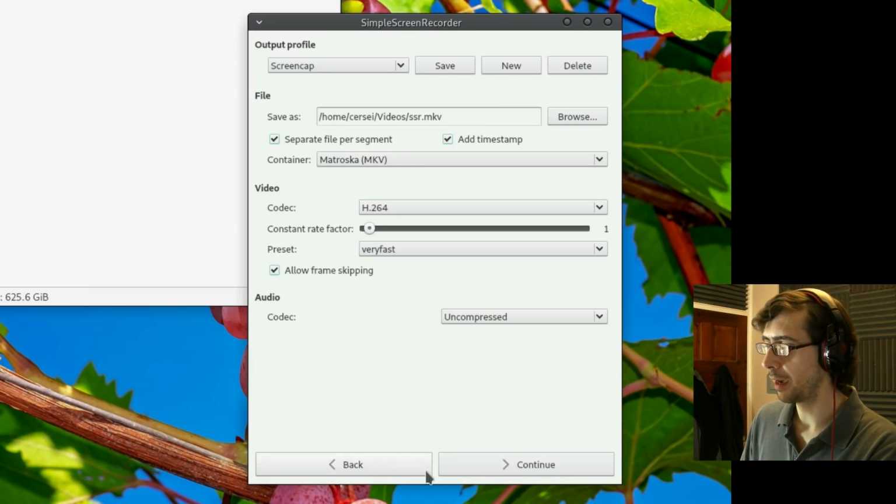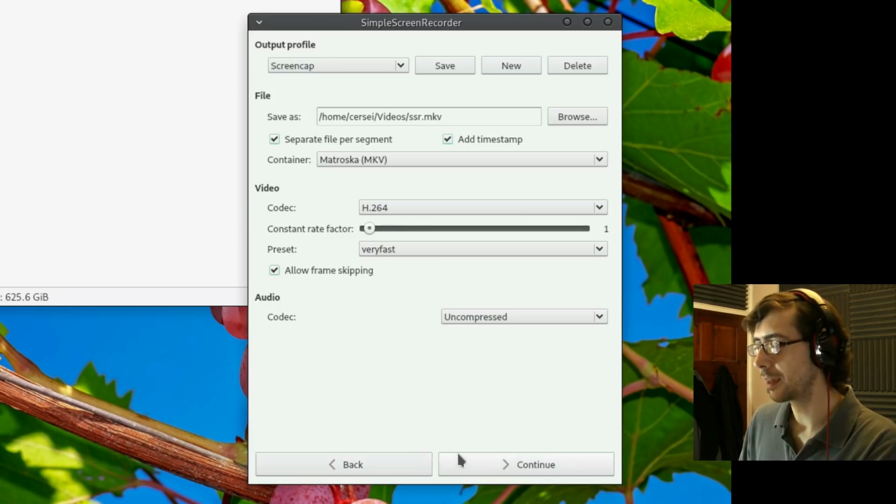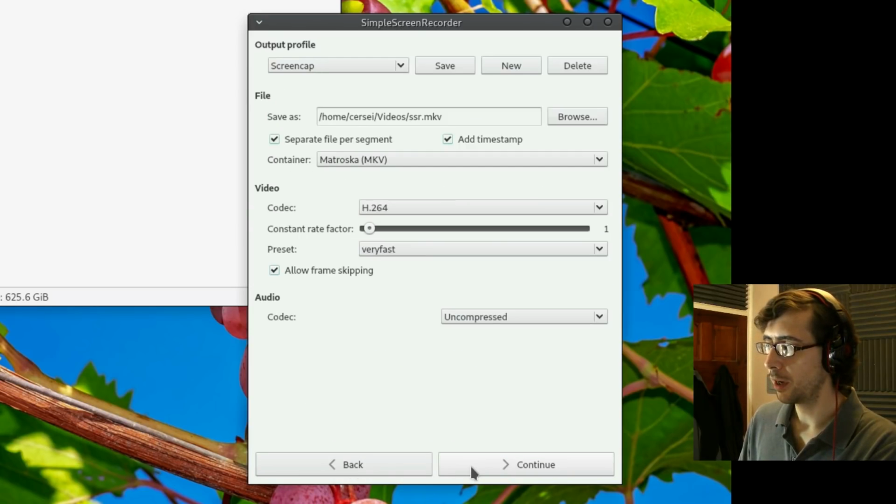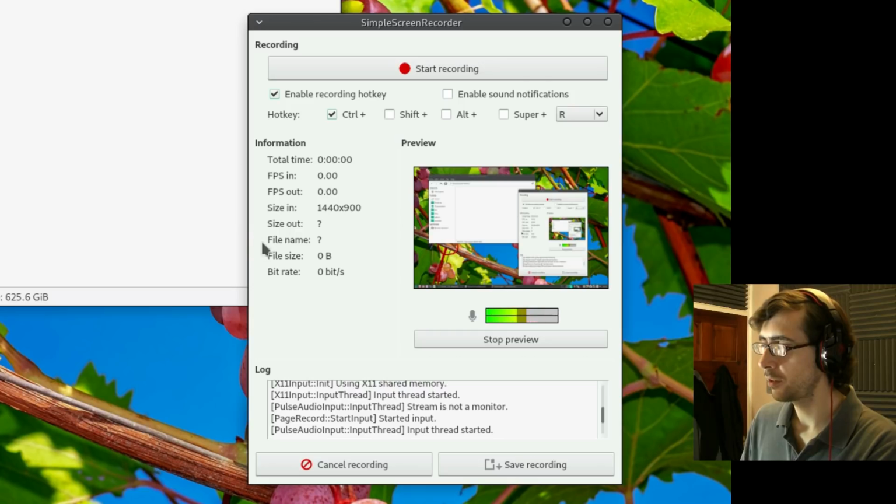We just click back and we just click continue, but we can click back and continue at our leisure to change all of the various settings we want until we're happy with them. So here we are. If we click continue enough times, we go to the Simple Screen Recorder recording screen. Now this is all quite straightforward.